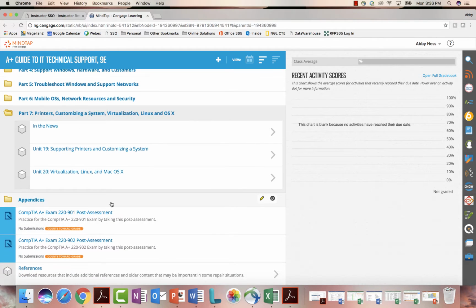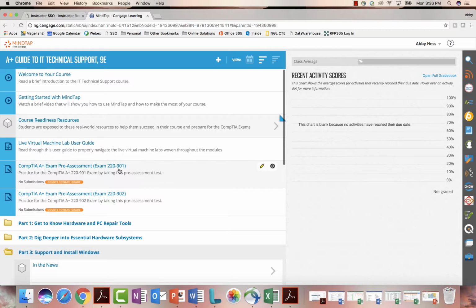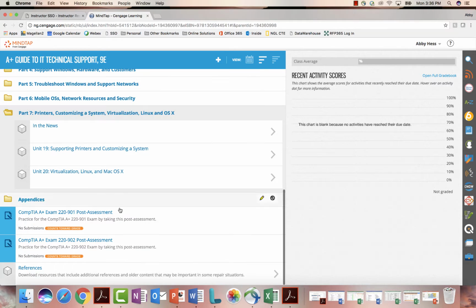The idea is that students will take the pre-assessment at the beginning of the course so instructors can get a baseline of what their students already know. And at the end of the course, students can take the post-assessment to see how they've grown over the course and feel confident that they can pass the CompTIA exam.